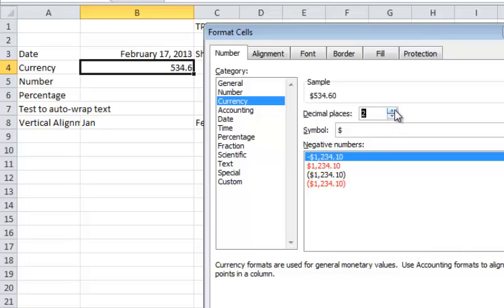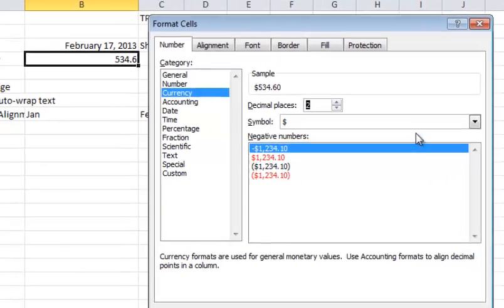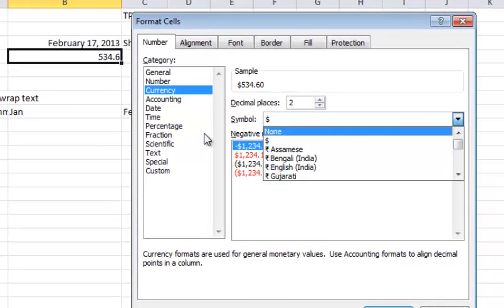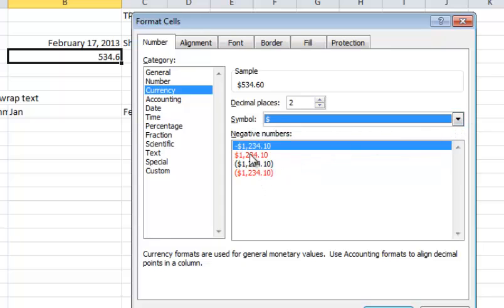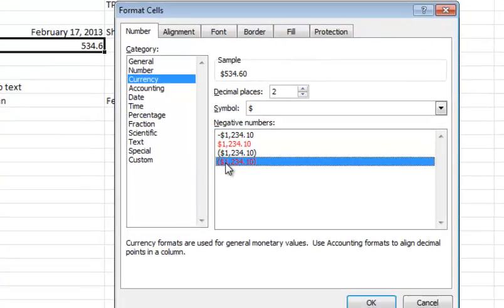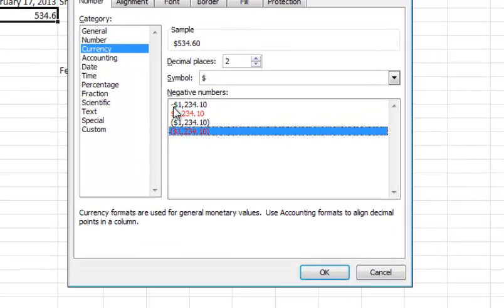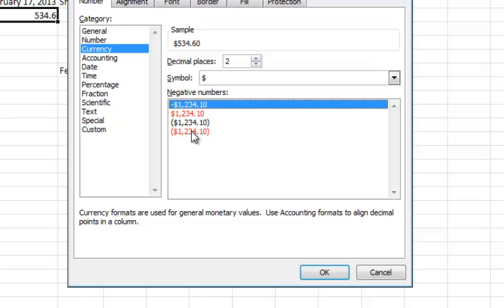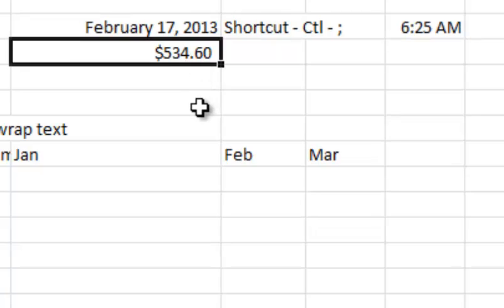But I'm going to go ahead and change it back to two decimal places, and then I'm going to leave the dollar symbol here. You can certainly get rid of it and choose from any of these other options, but I'm going to leave the dollar symbol, and then I can choose from any of these options down here. Like for example, if it was a negative number and I wanted it to be highlighted in red, and I want it to be in parentheses, I would choose this option. If I just want a negative symbol in front of it, I would choose this option. I'm going to go ahead and choose this one here, and you see what will happen. It put a dollar symbol in front of it, and it put $.60.